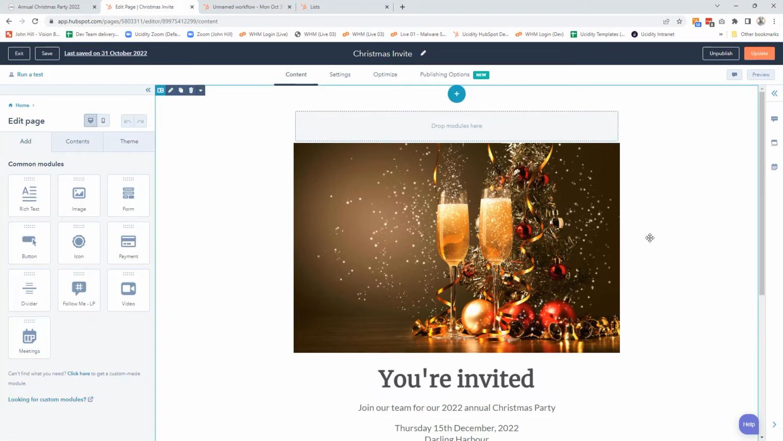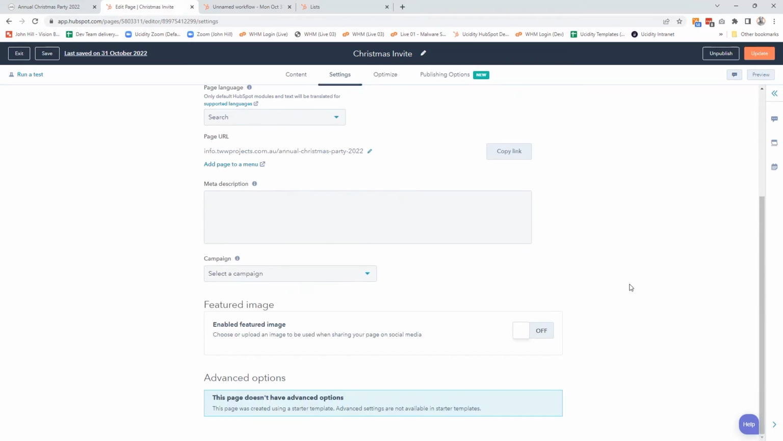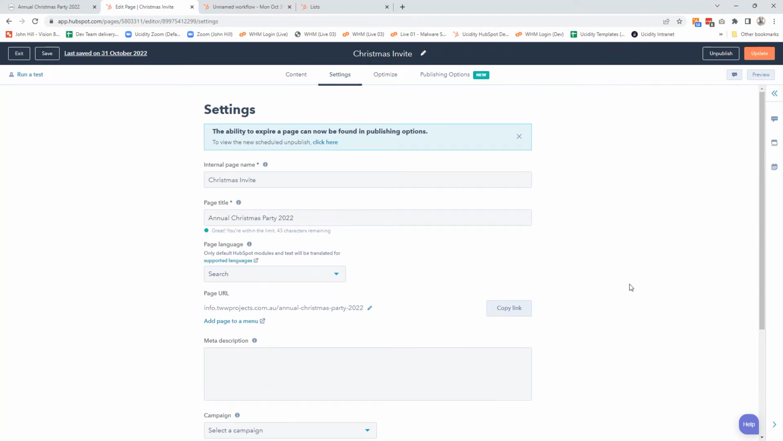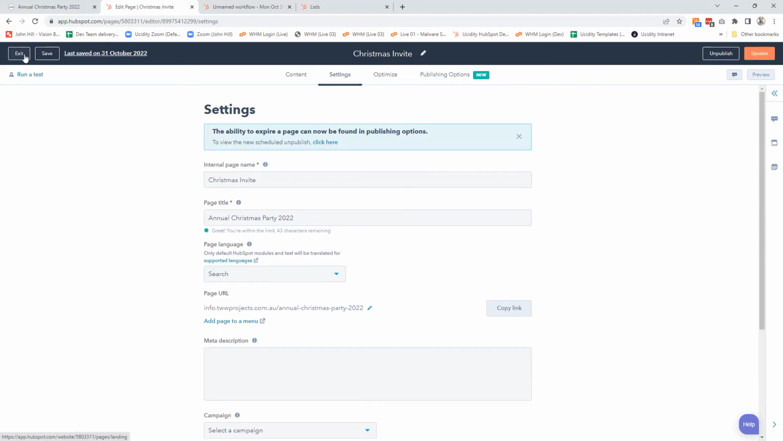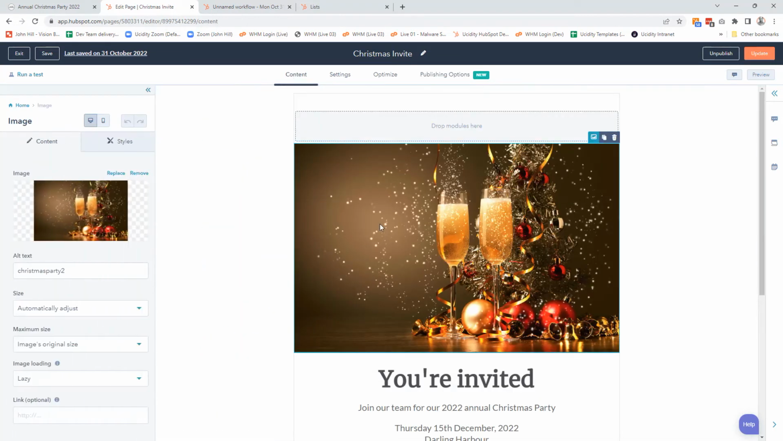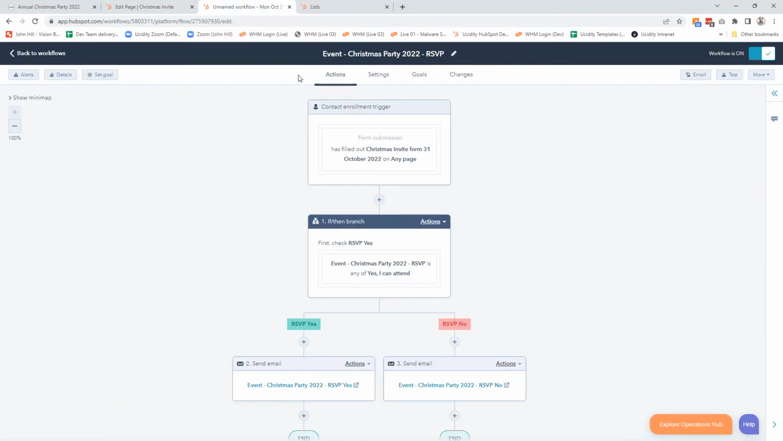Okay, so that's the landing page itself. One of the things with the landing page is that in the settings section, we can set it to go to a specific thank you link after they have filled out the details, or you can just have a very simple message after they have filled out all of the details, which is set in the form itself. Once they have filled out the form, we then jump into a workflow.